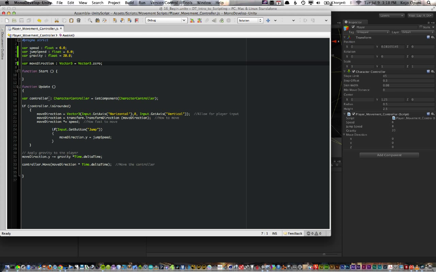And like you see here, these are variables. This is a float variable. This is another float variable. This one is actually a vector3 variable, move direction, and it's set to vector3.zero, which is shorthand for vector3 0, 0, 0: 0 on the x, 0 on the y, 0 on the z.